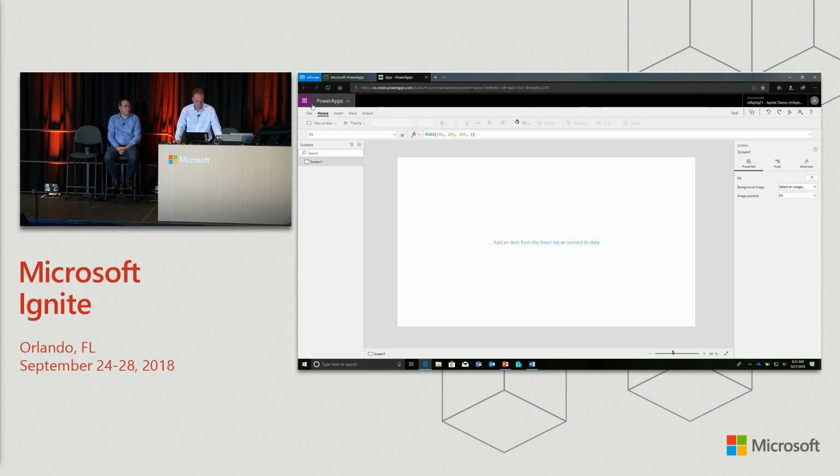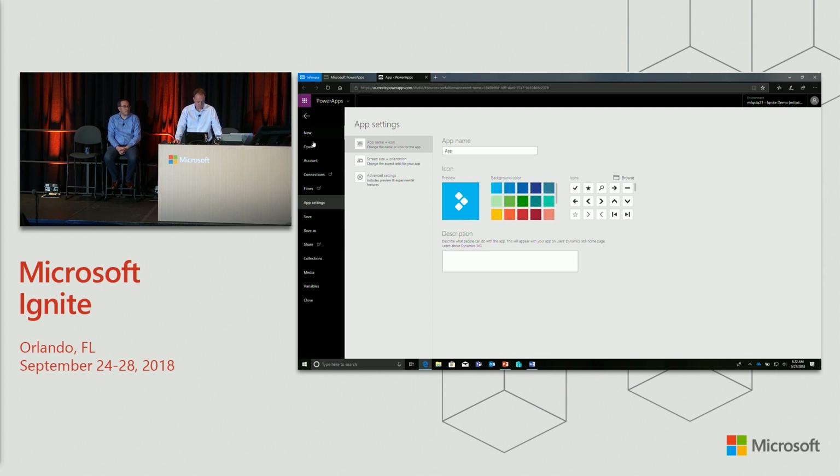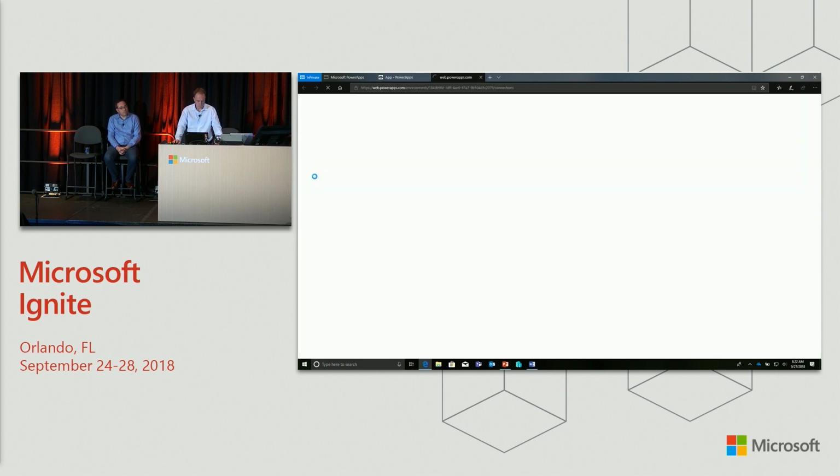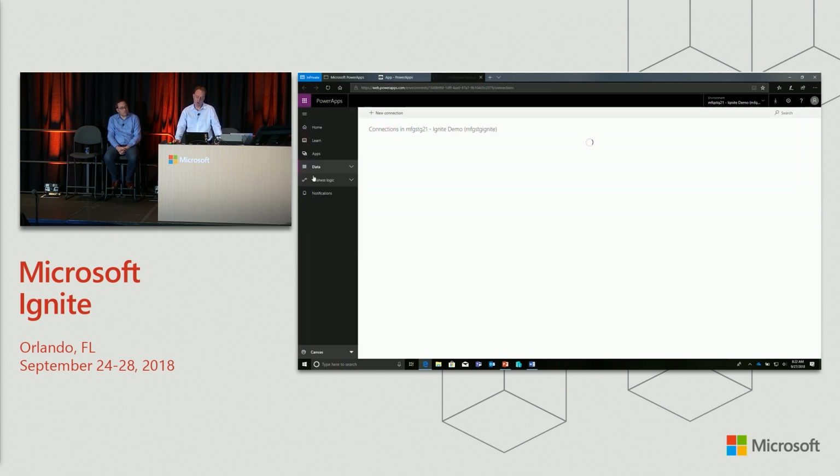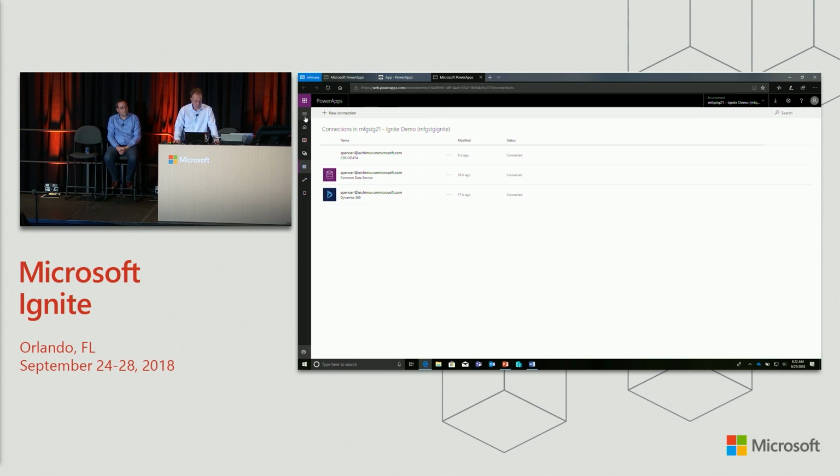Behind the scenes, what I've already done, and I just want to, full disclosure, is I've already created a connection. So with Power Apps, you create connections to the different sources of your data. You can have CDS data, you can have multiple instances of CDS, you can have multiple instances of Dynamics. So I've already just created that. I just want to show you that. That was the first step.